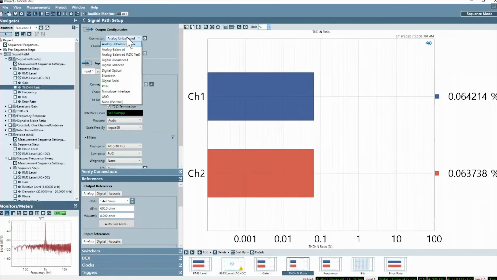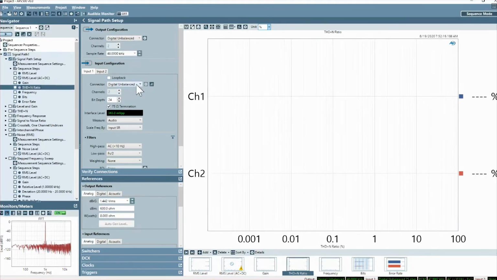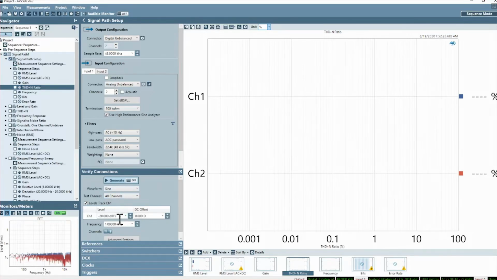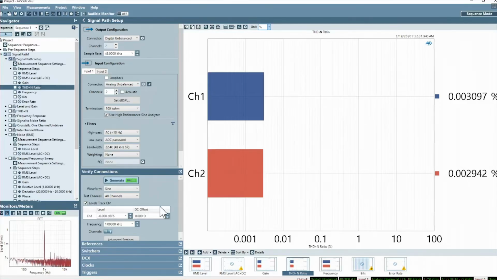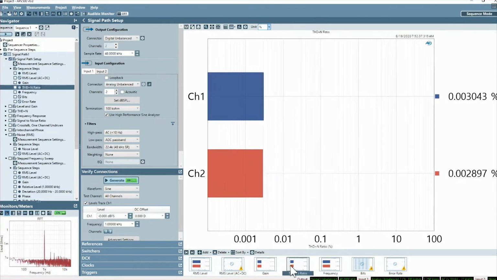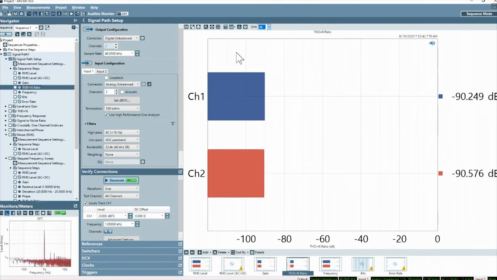Let's take a look at the reciprocal device. So let's look at our DAC. So we'll go digital unbalanced out, analog unbalanced in. Now here it's maybe simpler. I could just drive this device at full scale. And it is not too shabby. So that's probably what I'd use as a reference there.